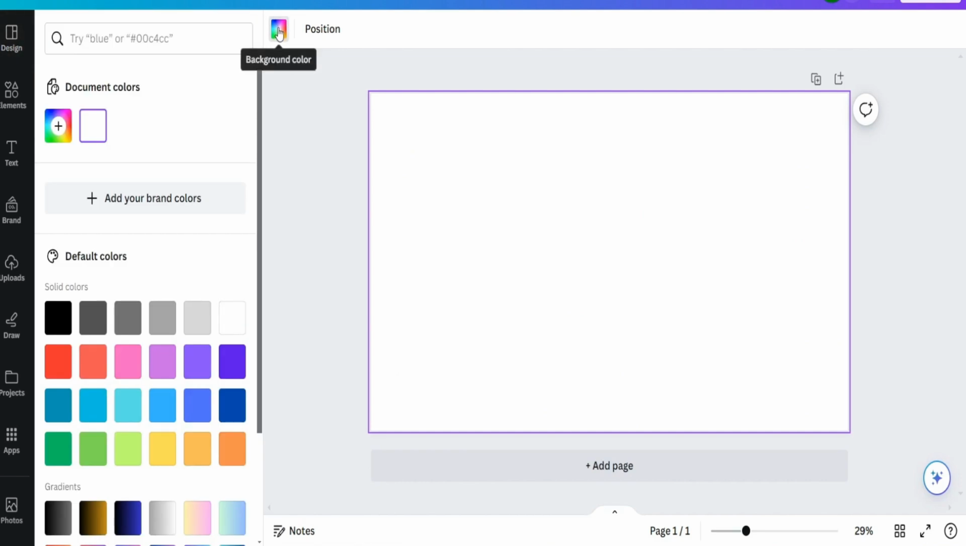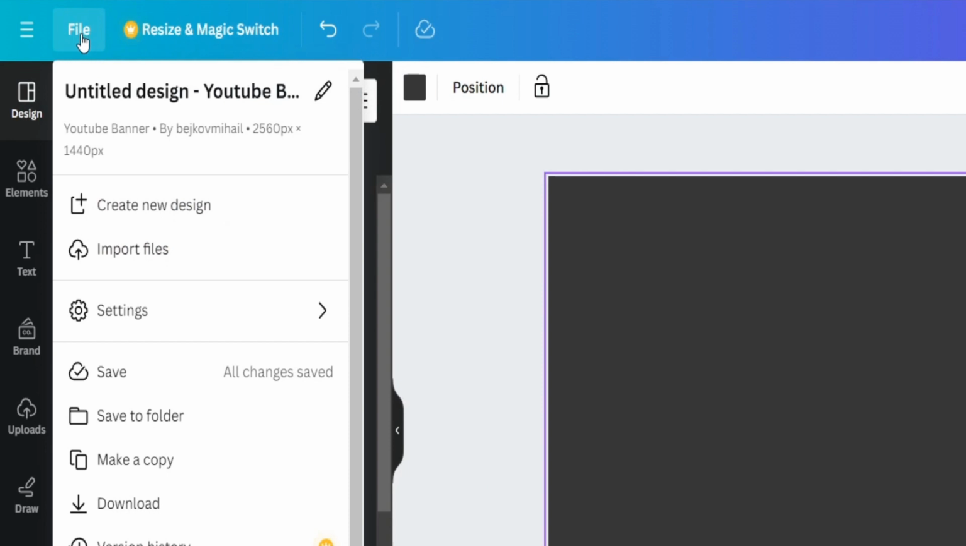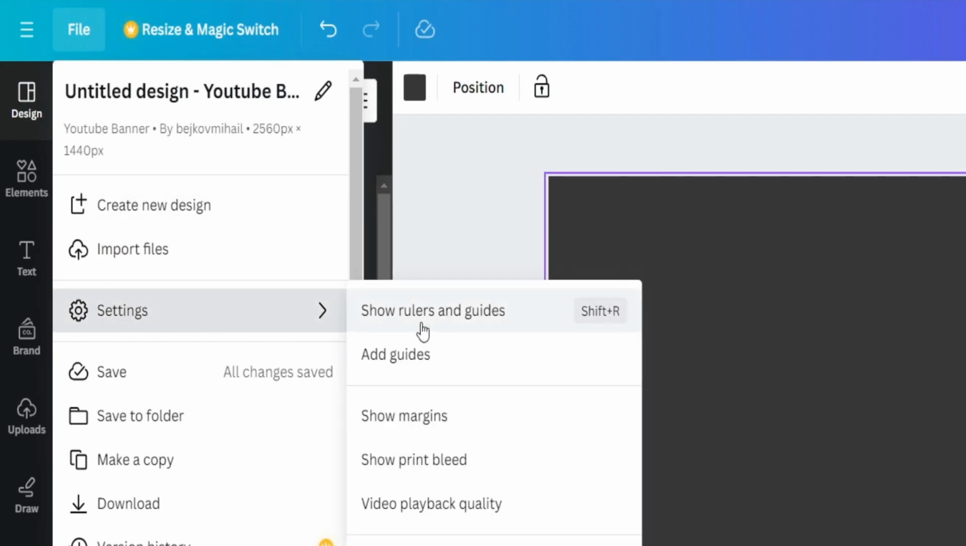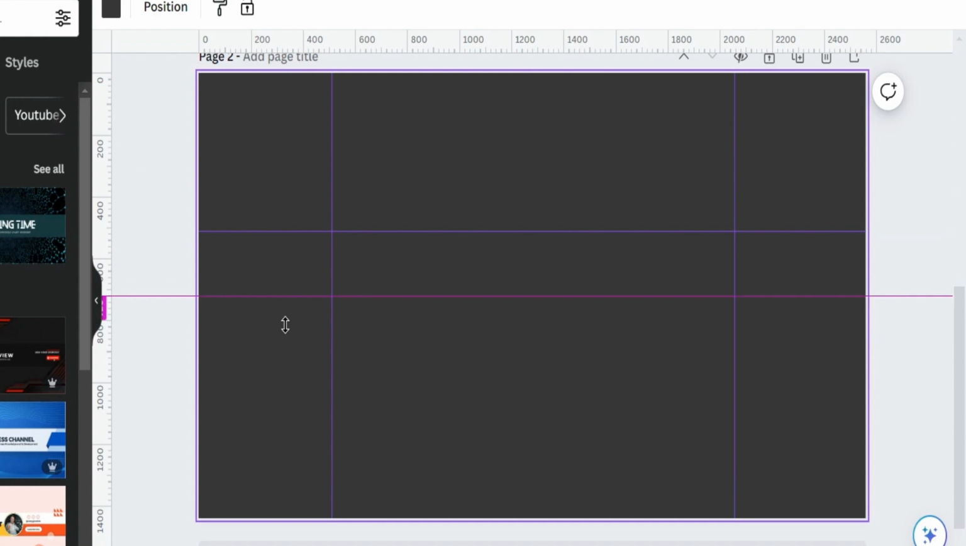I will keep it simple by changing the color to this one. Go to File, then Settings, and enable Show Rulers and Guides. Grab the ruler and drag the first guide to 2053, the second to 507, the third to 508, and the last to 932. So anything we put in this area will show up on all devices, including computers and tablets. We'll have this part included as well.